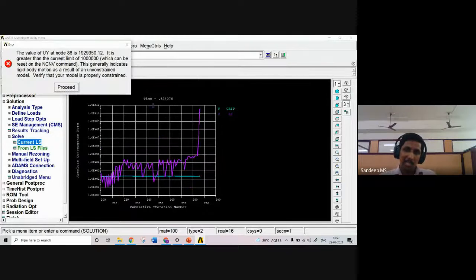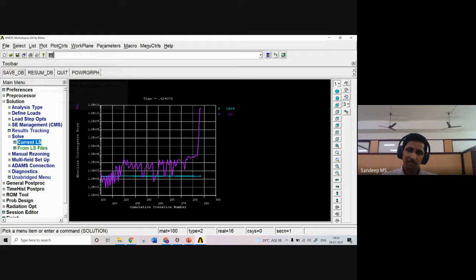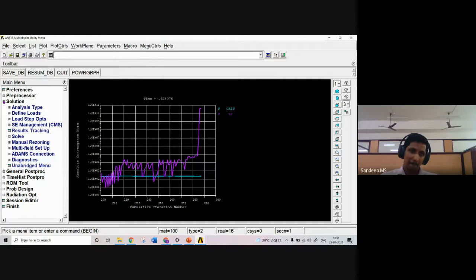And you can see here time was actually increasing from 0.01, and now it has reached up to 0.62 with an error message, that is UY. See, at some node the deflection has exceeded the specified maximum permitted limit. That means some failure might have happened. Now let's click on proceed and let's check it.